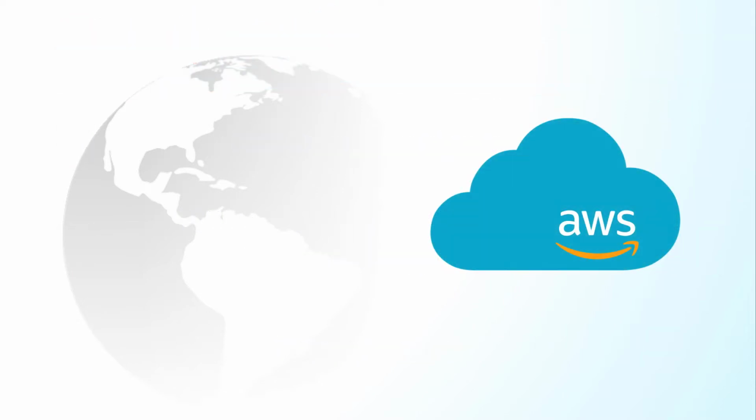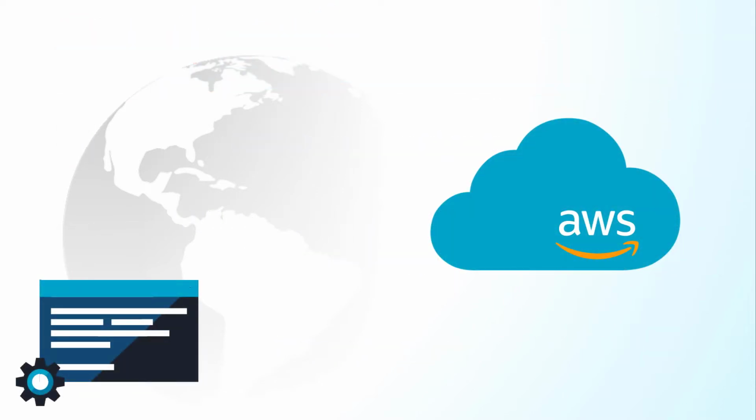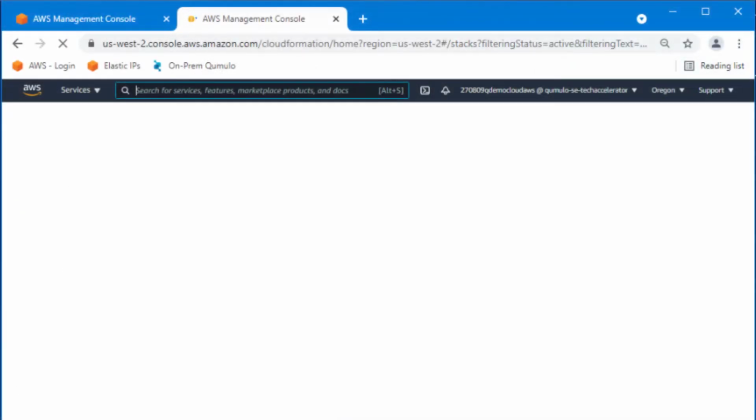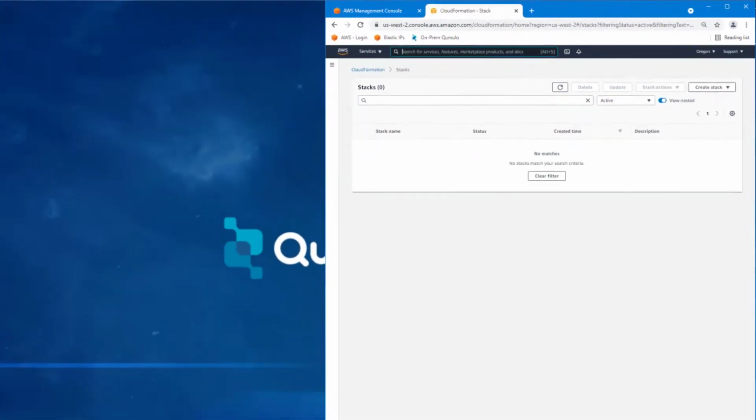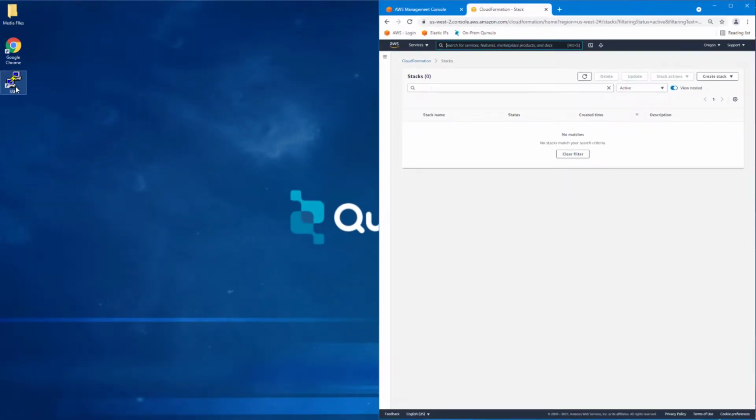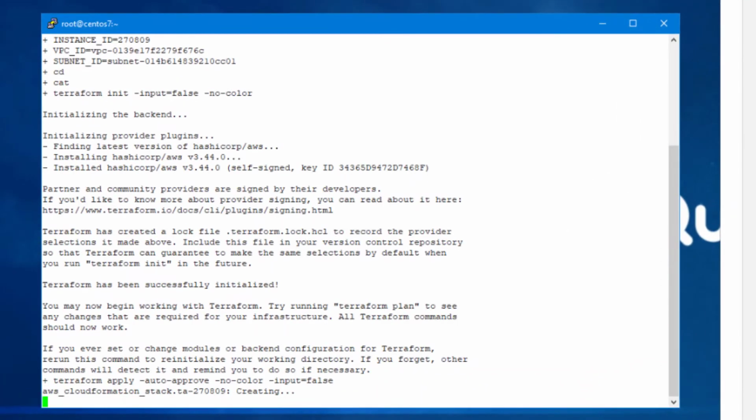To make your Qumulo on AWS experience even easier, we've automated the process of deploying Qumulo on AWS. Our demo environment has no deployed resources yet, but by using Terraform, we can build an AWS cluster to suit any capacity and performance needs. This script will create a fully built cluster in less than 2 minutes.